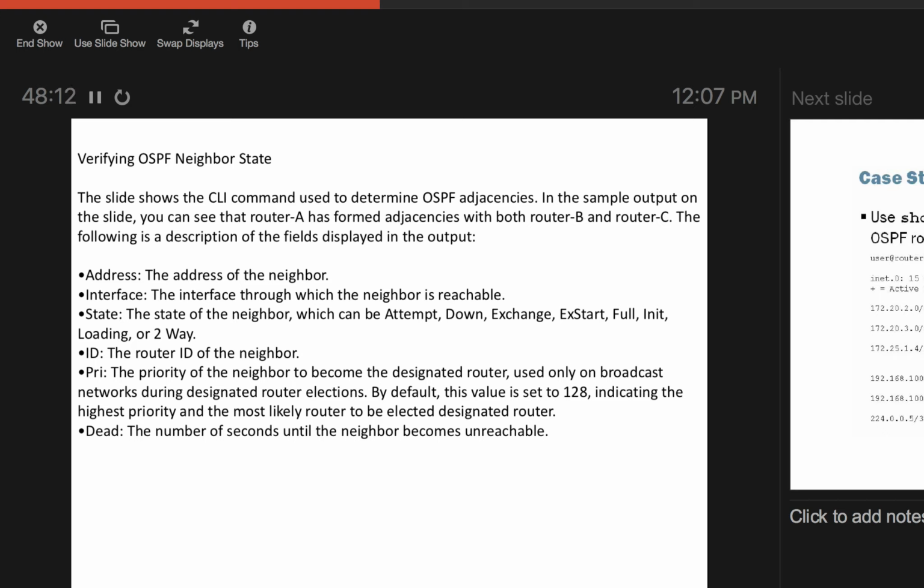Same as what we discussed. In 1, it will show 2 and 3. In 2, it will show 1 and 3. In 3, it will show 1 and 2, who are exchanging routes. Address of the neighbor, the interface through which the neighbor is connected, state is down or up, router ID, and it is going to give priority. Okay, default priority value is 128. Remember, this is also an interview question. Dead, if it is dead, it will give you state as dead.